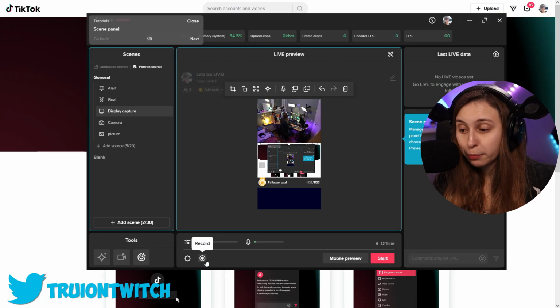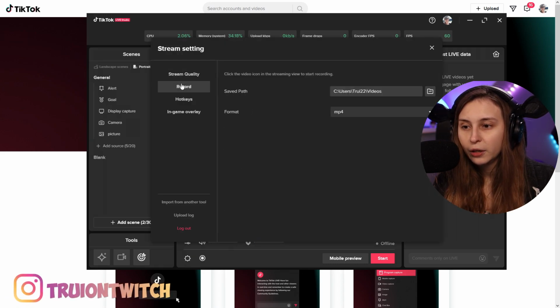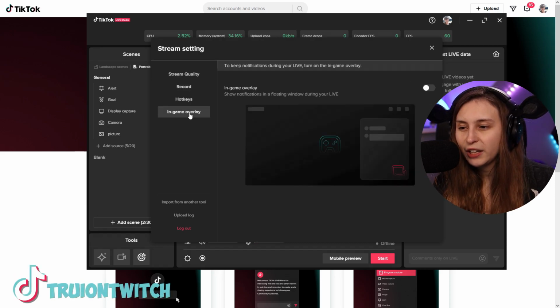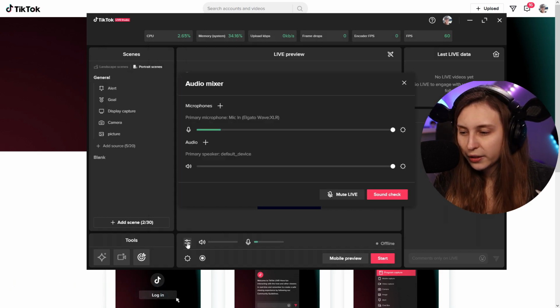Here is a button that we can press for recording. We can also set the settings again by clicking on this button. We got all these settings that we had before. We can set them differently for record, what the format you want to record in and which folder you want to save in, and in-game overlays for if you're using only one monitor. Here you can set the sound, your microphone, and other audio that's coming in.